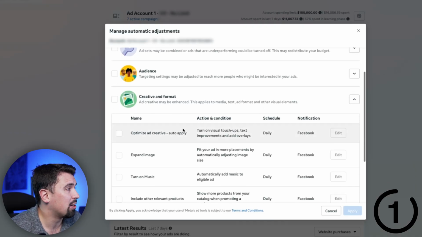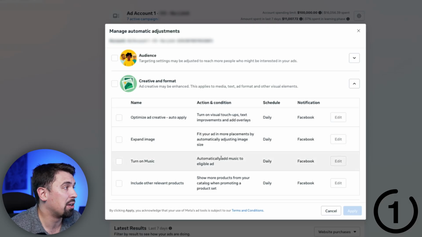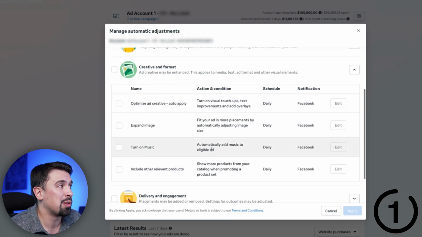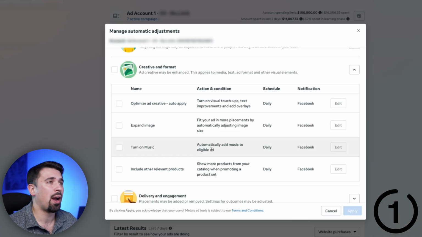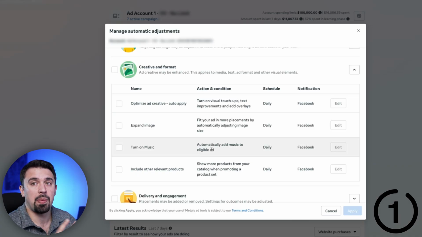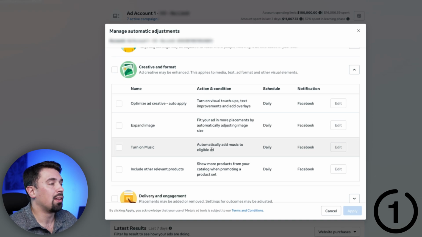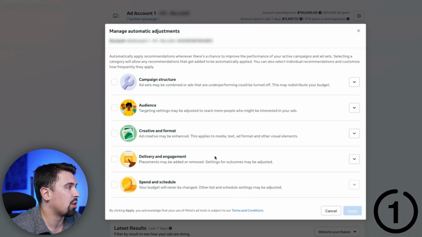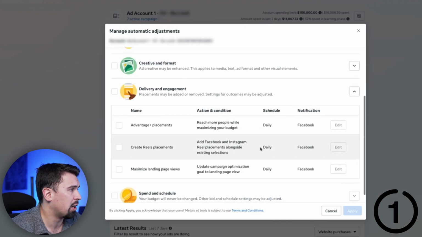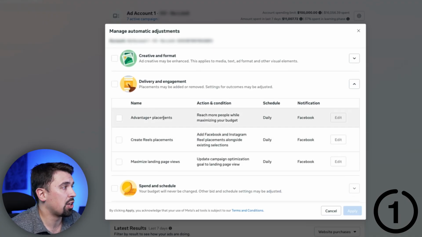Creative format, you can see they'll turn on a bunch of Advantage Plus creative enhancements. So if you ever see your ads in the wild and you're like, why does it look like that? Why is there an overlay? Why is there music? Why is the image expanded or cropped? This might be why. So make sure that all this stuff is turned off. You can see just the last two here. They might start changing the placements on you.